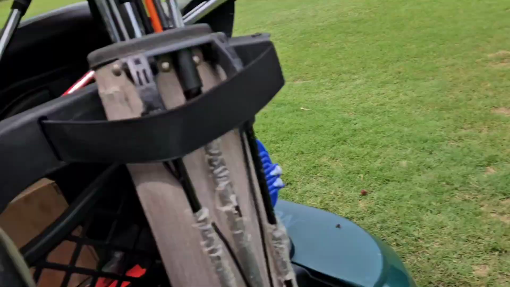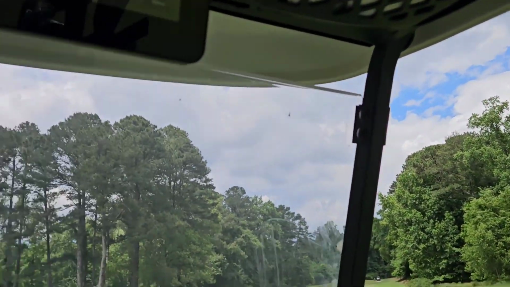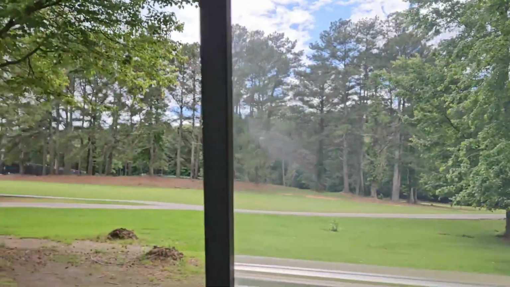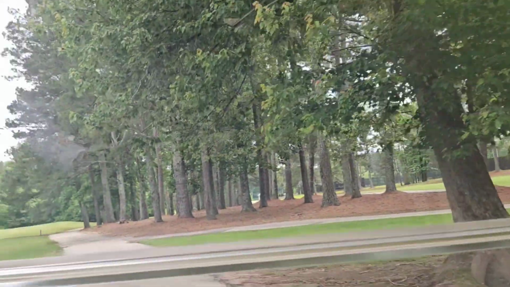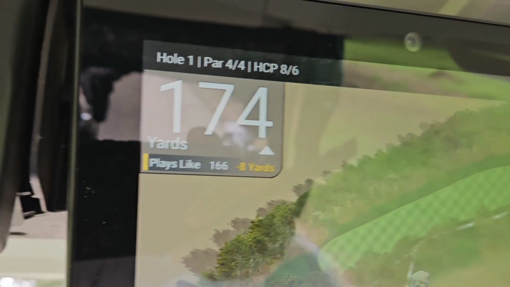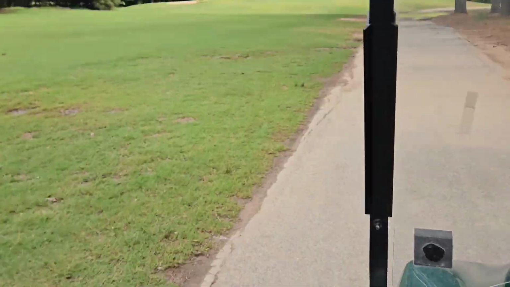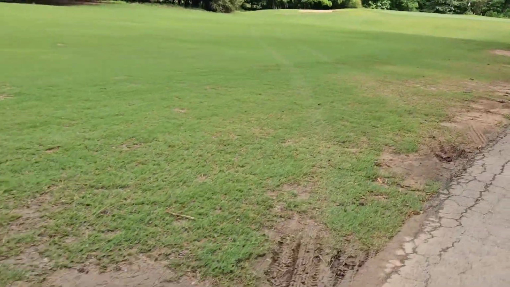There's a huge difference, folks. Huge difference. Somebody on that tee box back there, so I'm moving a little bit fast to get out of their way. I was at 1/6. That ain't right. I'm on the wrong hole.